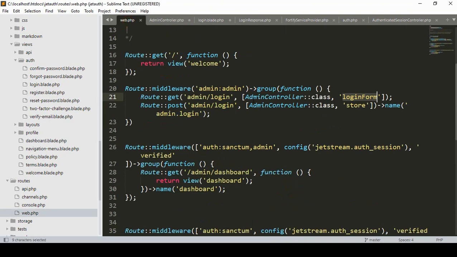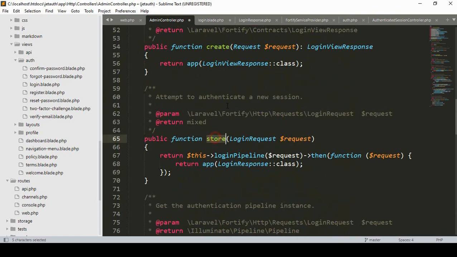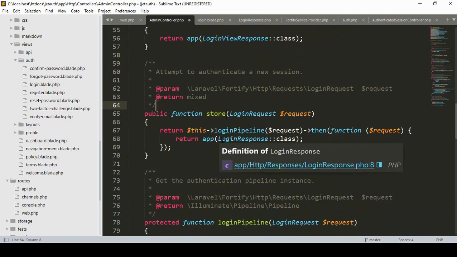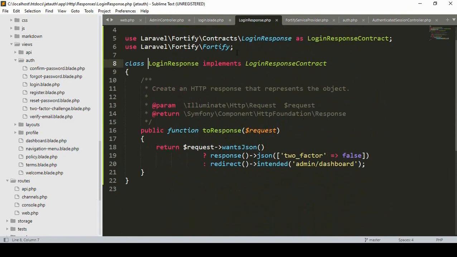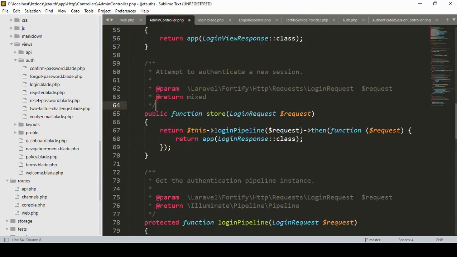And for the other one, that is another method I have already declared as the store method. In our admin controller, if you go into the admin controller, that is our store method. In the store method, you can see there is a login response. I have already created a login response in our HTTP responses folder. In the login response, when everything is done, it will return a redirect to the admin dashboard. Right, it will automatically redirect to the admin dashboard, and in our web file I have already added that /admin dashboard. It will return the view page as a dashboard page. Okay friend, I hope step by step everything is very much clear to you.